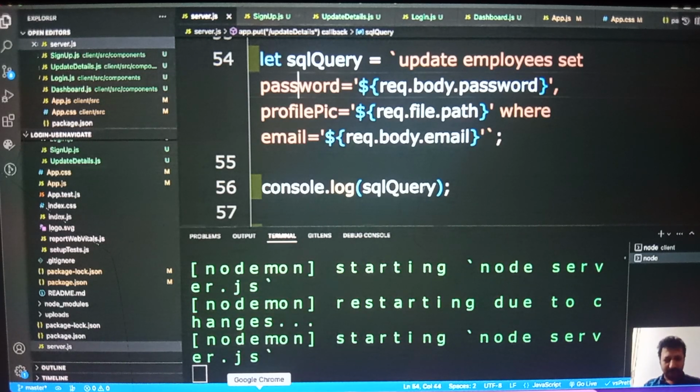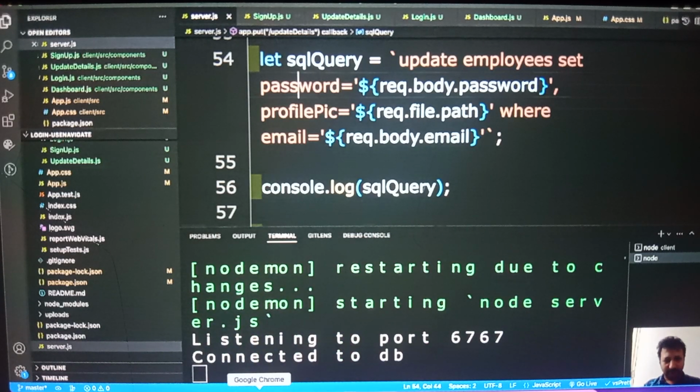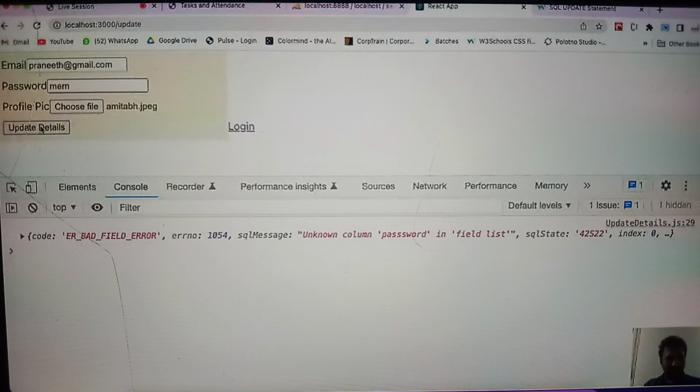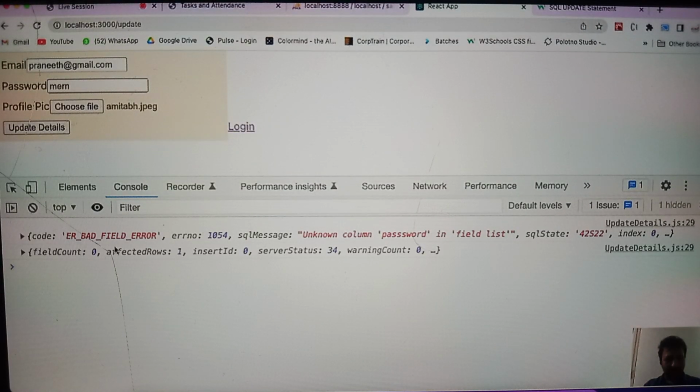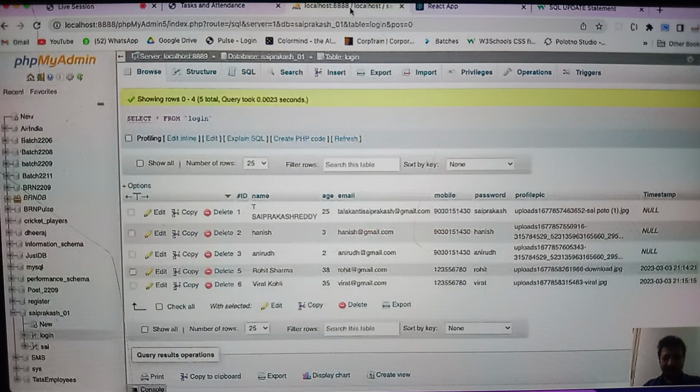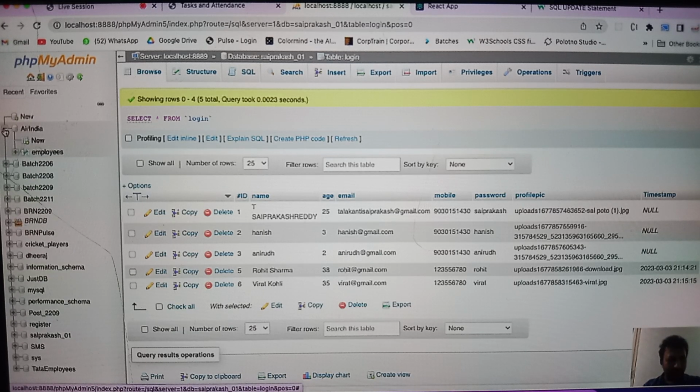Now try that. So update details. I think. Field F0 affected rows 1. That means one row has been changed. Now let us come here and see. If I refresh it, I think the name of the database is Air India. Then employees, I should see Marn is the password.